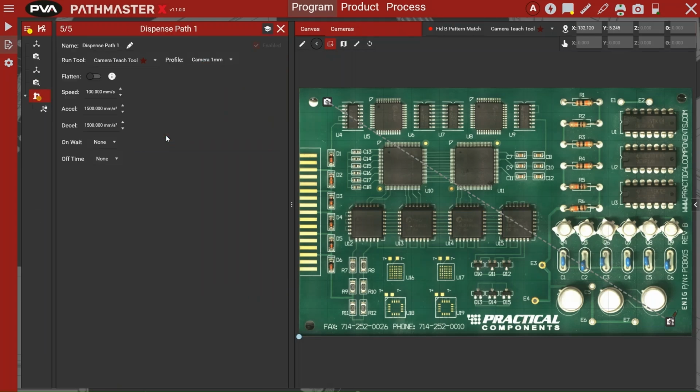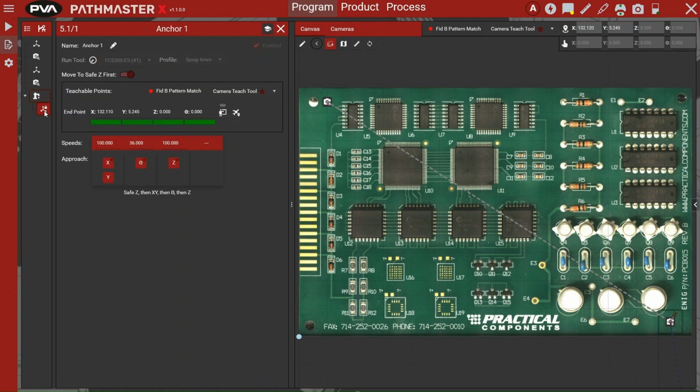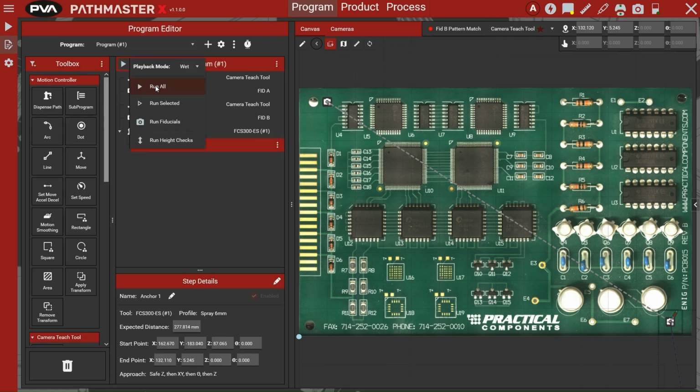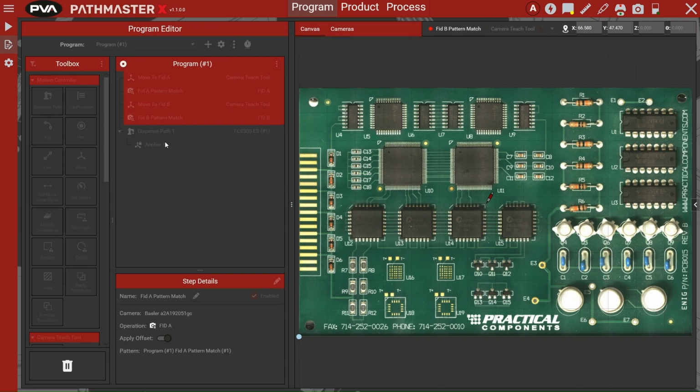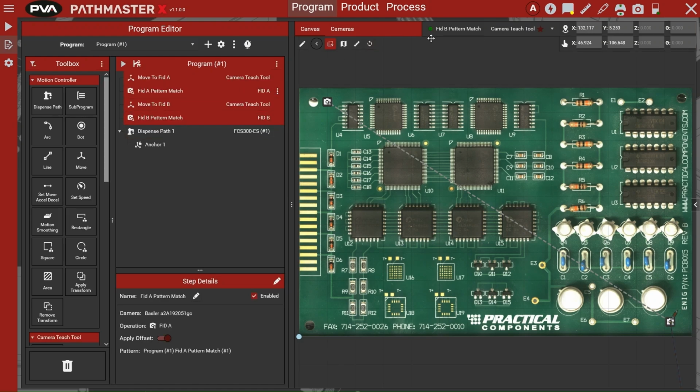When teaching coordinates, it is important to make sure your current corrected space is valid. Here you can see that the corrected space is not valid, as indicated by the red indicator. Once again, we can use the Run Fiducials button to get into corrected space. Once we are in corrected space as noted by the green status indicator, we are ready to continue teaching.